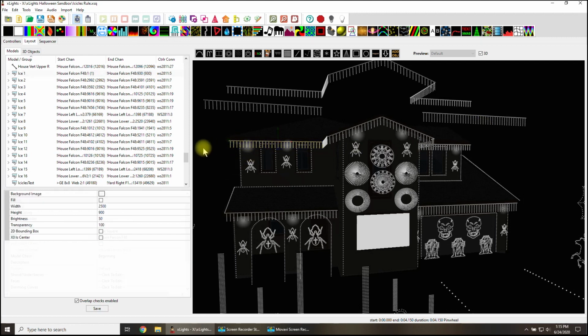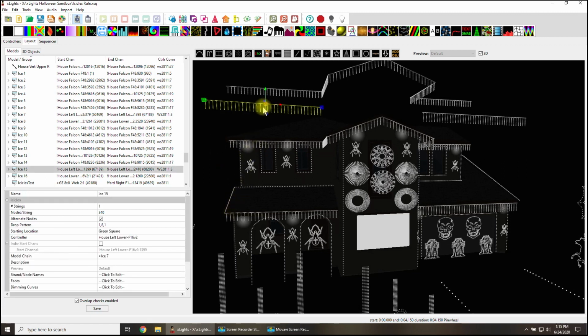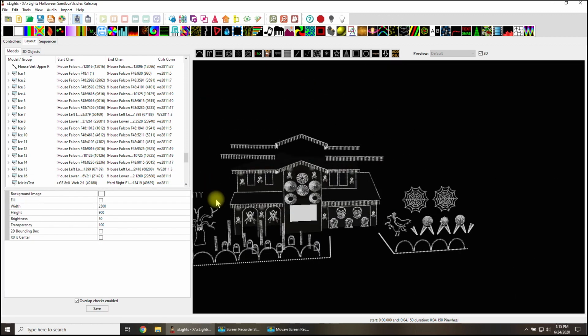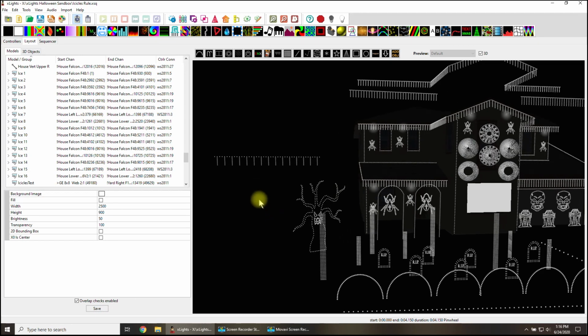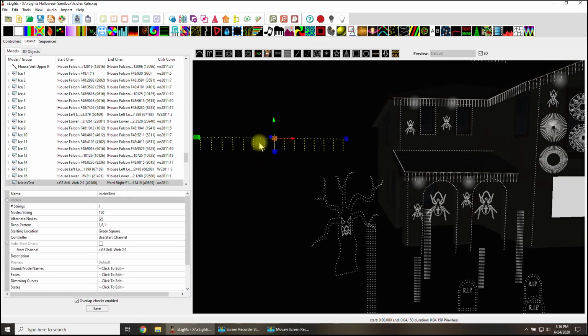Let's go now to the layout and talk about why. Or not, let's not get into so much why. Let's just learn how to make these, okay? Because these up here are good. And we're going to start fresh with a little lonely icicle over here, 150 nodes. We're going to click on this. I call this icicle test.